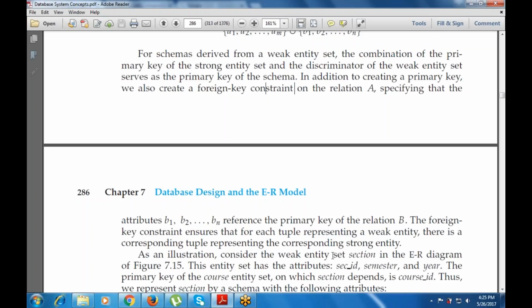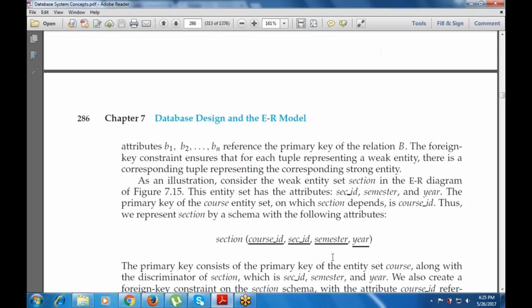Now this constraint also ensures that for each tuple representing a weak entity, there is a corresponding tuple representing the corresponding strong entity. So there is a weak entity, there is a strong entity which it depends on, which the ER diagram represents with the attributes semester and year.